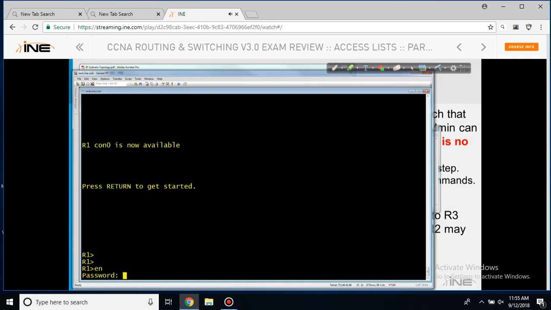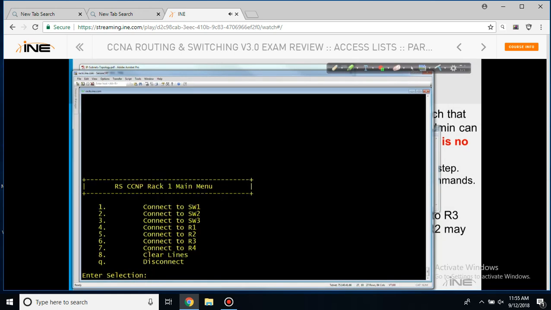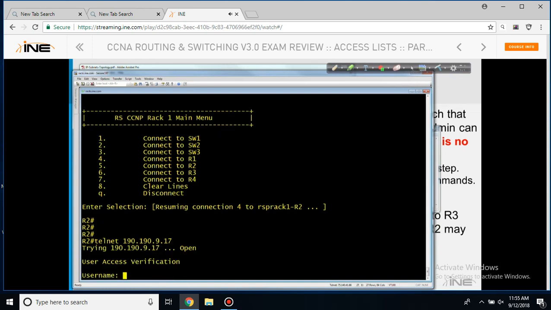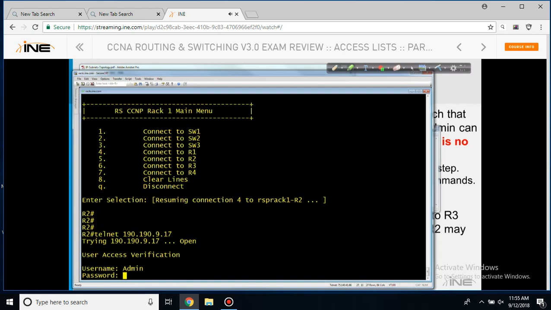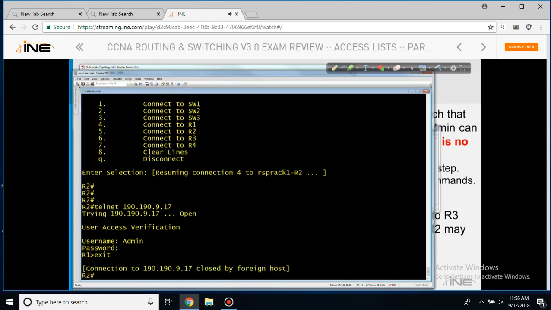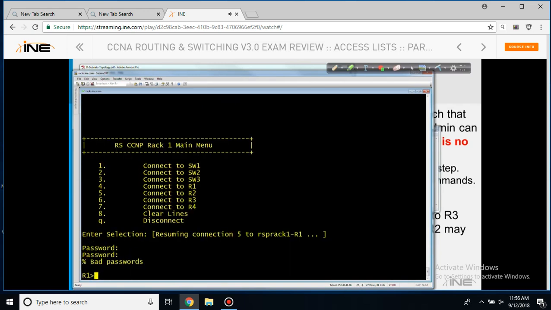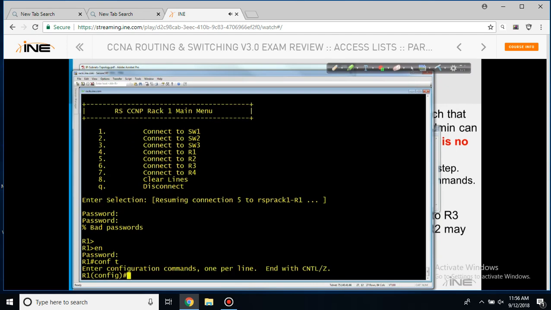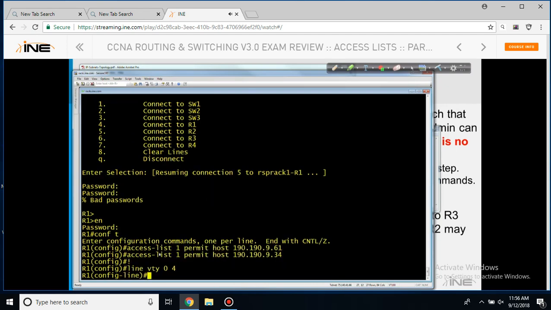Actually, before I even do this, let's just verify that R2 can actually telnet directly to R1 and bypass R3, because that's what we're trying to prevent. Telnet 190.190.9.17. That's loopback 1 on R1. And yep, see, I can get in there right now, completely going around everything else. So now let's go into R1 and paste in our configuration.